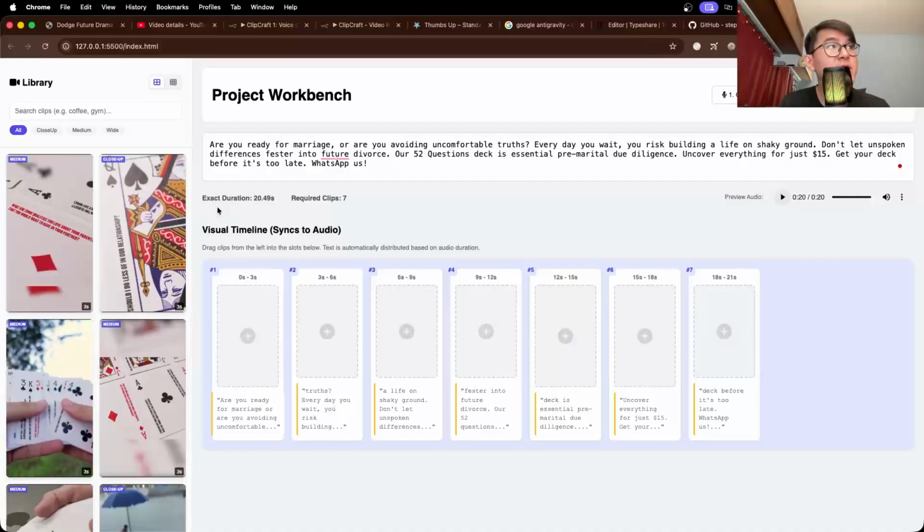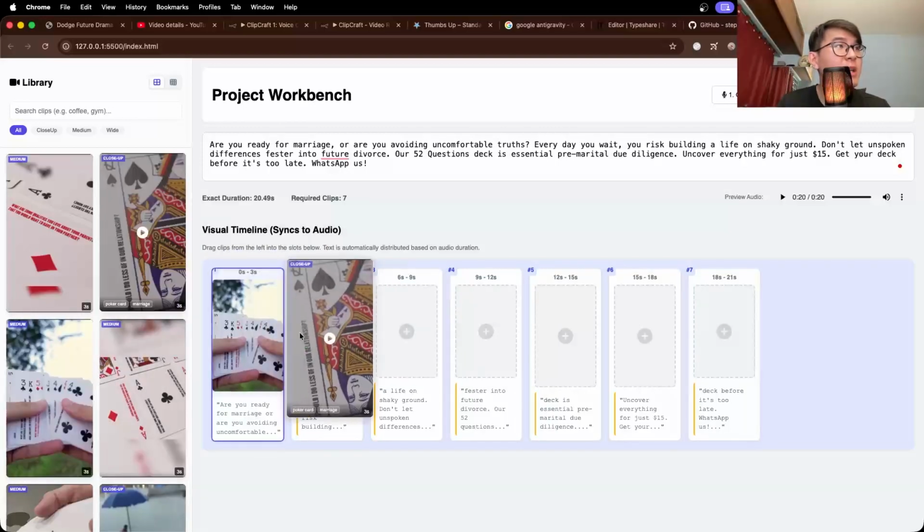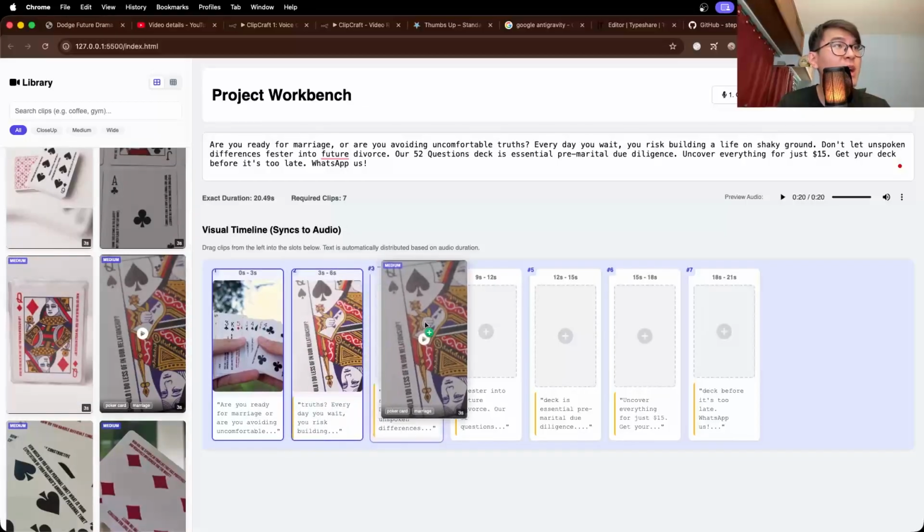So you can see here, the exact duration is fed back. This video script is 20.49 seconds. Because the library clips are all cut into 3-second clips, it requires a total of 7 clips, because 7 times 3 is 21 seconds. I need to choose 7 clips to make this video ad. So this is where I can drag and drop each of these video clips onto the timeline and then create my ad.